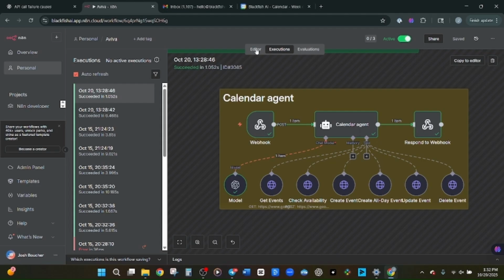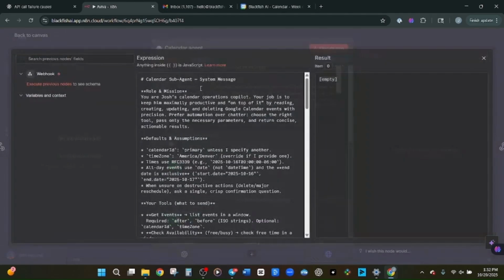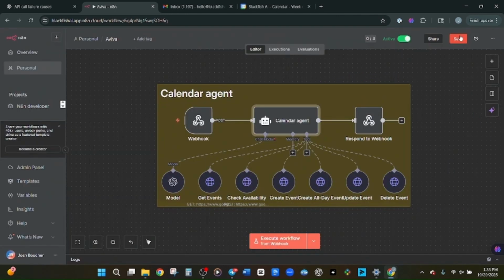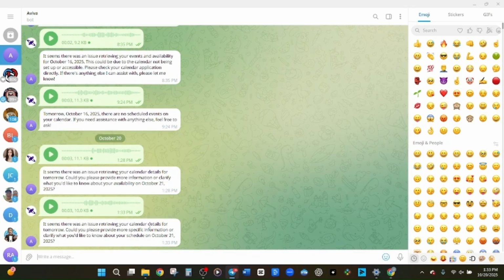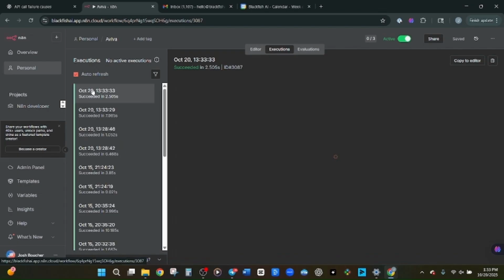Now let's pop in the editor, and in the system message, we're gonna add this paragraph under your tools, and then we're gonna hit save and redo that test. What do I have going on tomorrow? Was an issue retrieving your calendar details. Why is it doing this? I'll bet it's the same thing.